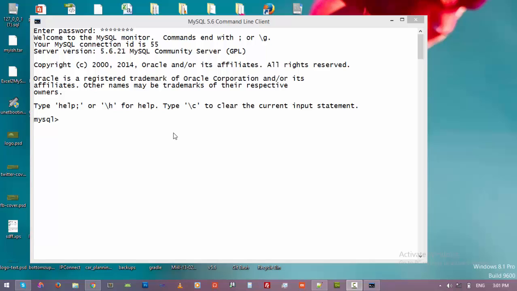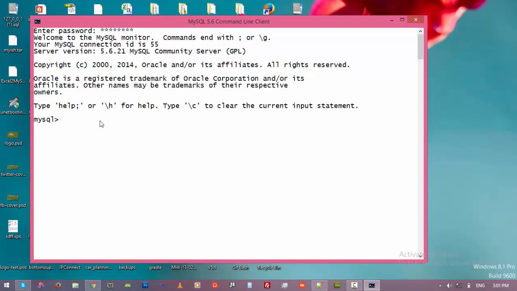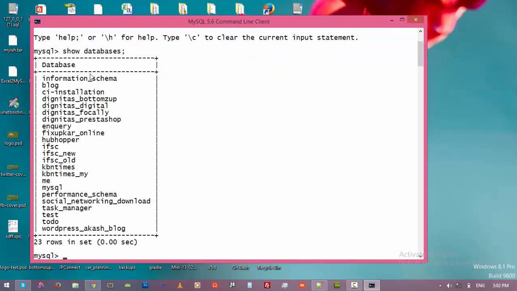Let's see how to create new databases, how to remove databases, and how to see the list of all existing databases. So let's first try to get a list of all existing databases. Just type show databases and a semicolon, enter. So here is a list of all existing databases.